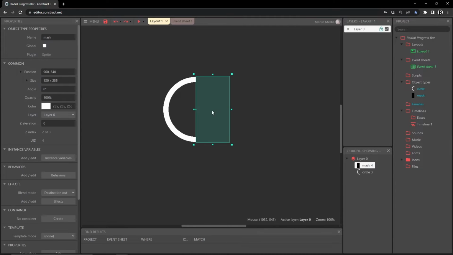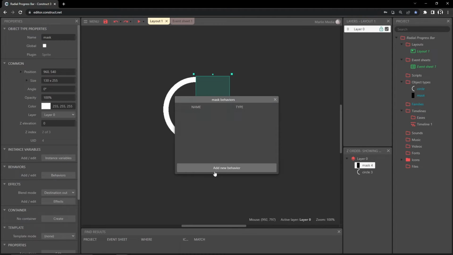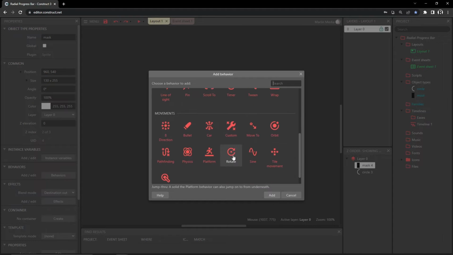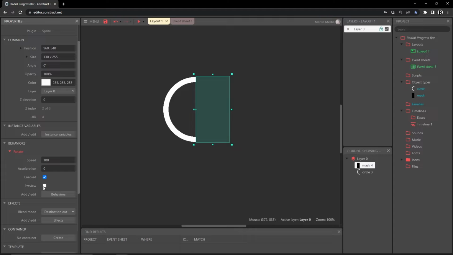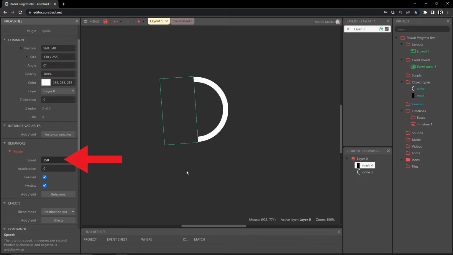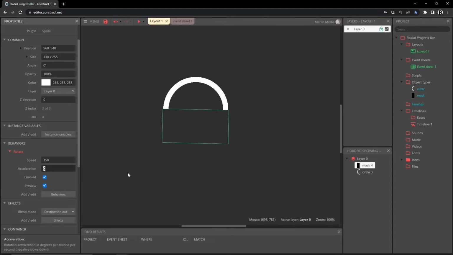Now to get our mask to rotate so that it reveals the circle, I'm going to just give it a behavior so that it rotates on its own. So over in the properties, behaviors, add new behavior. Let's scroll down and get the rotate behavior. And I can preview this and it just rotates. And if I change the speed, it rotates faster. And if I put a minus in front of it, it rotates the other direction. But I'm going to go with 150. I think that's a good speed.